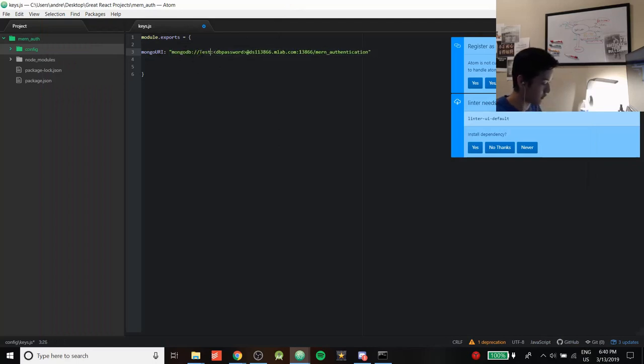Replace DB user with whatever you had. So in my case, I think it was admin, and then admin123. So admin, I think it's lowercase. I believe so. Okay.